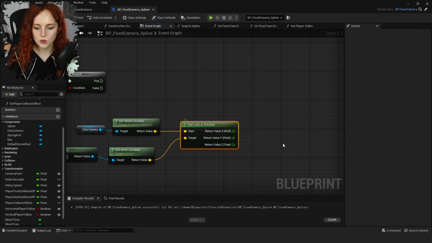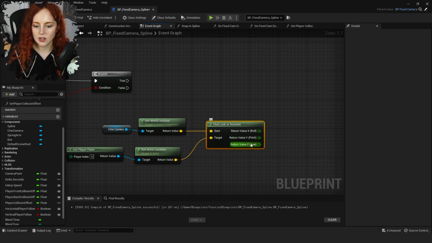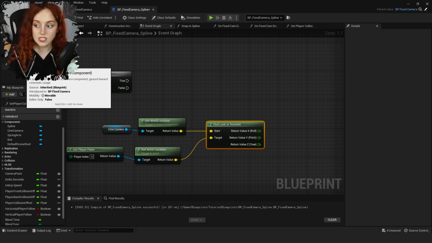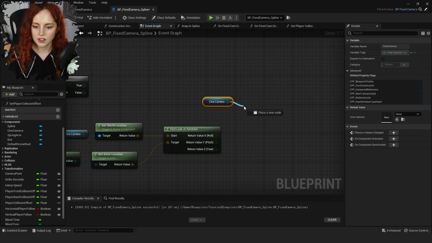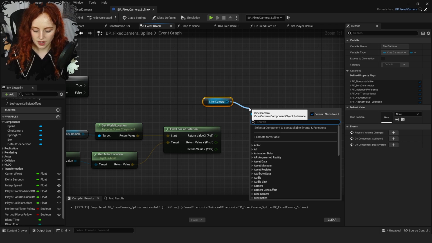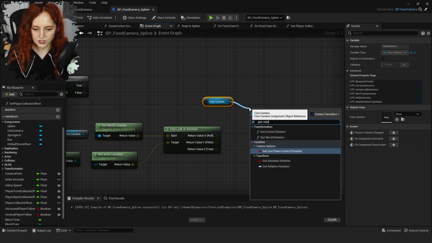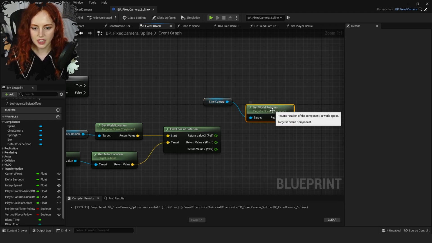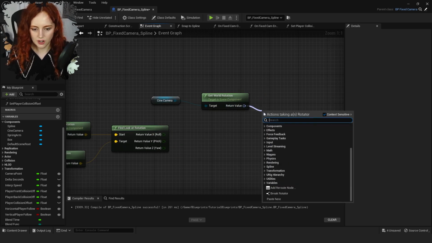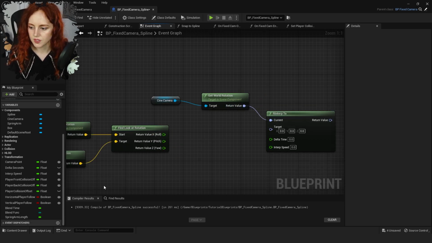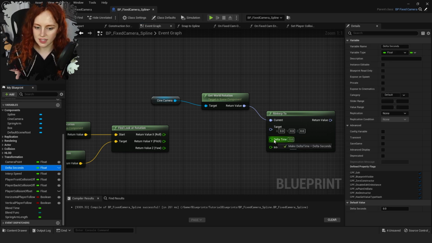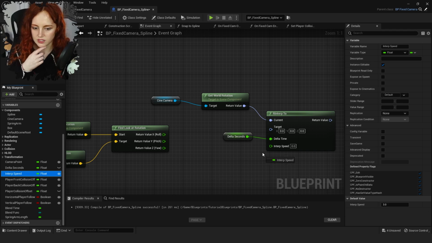And what I want to do is change the current cine camera's rotation based on either of the Y or Z from the find look at rotation. So just like we've done before, get the cine camera and we want to get its current rotation, get world rotation. And from this, I want to interp its rotation. Yeah. Using, of course, our delta seconds and interp speed, which is here.